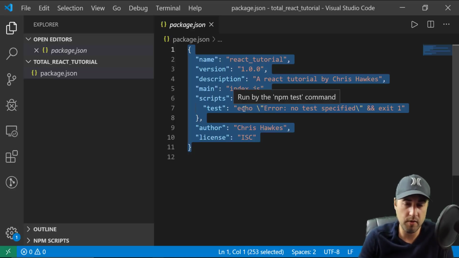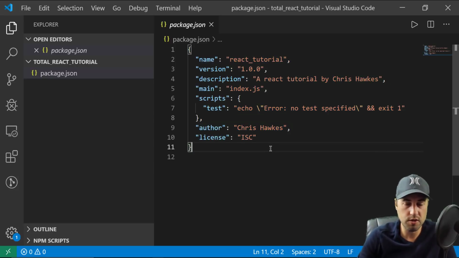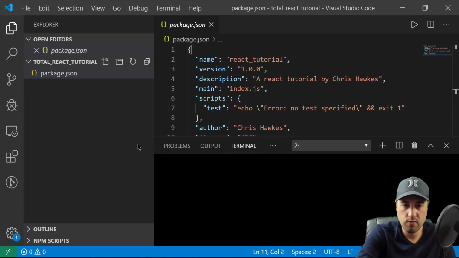So you'll see in just a moment when we install React into this, it's going to keep track of what version of React we're using, and then also any other tools and plugins that we decide that we need for the application. All right, so let's go ahead and look at how we're going to install our tools.